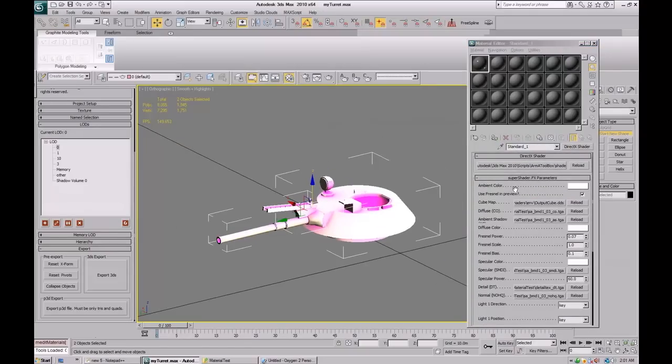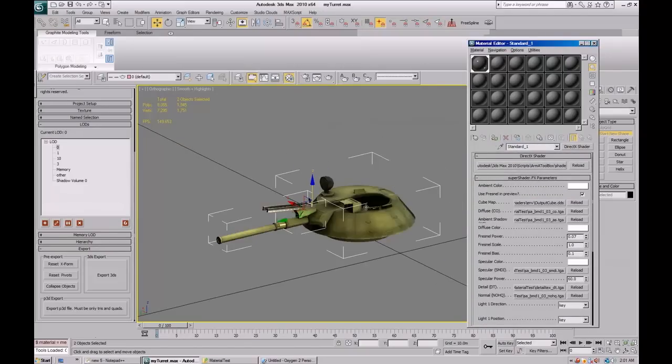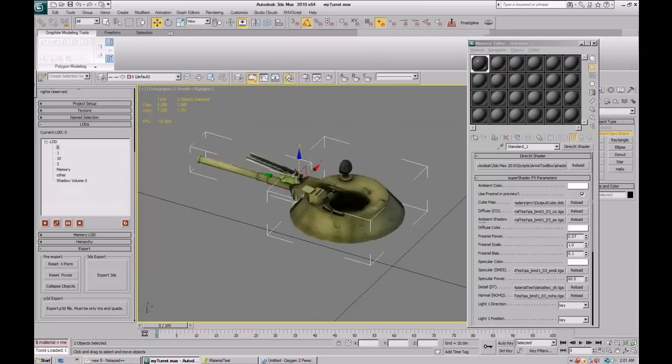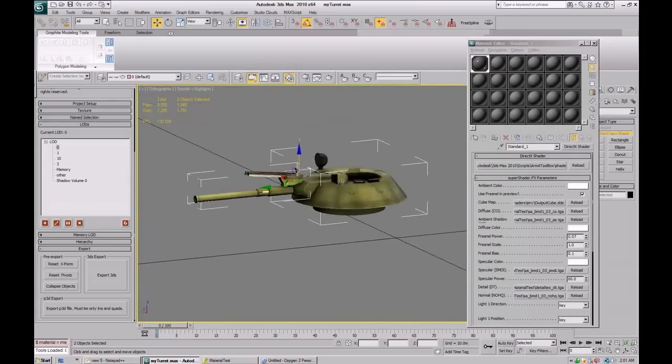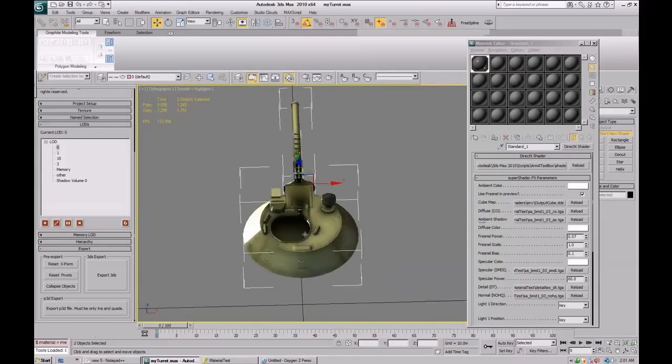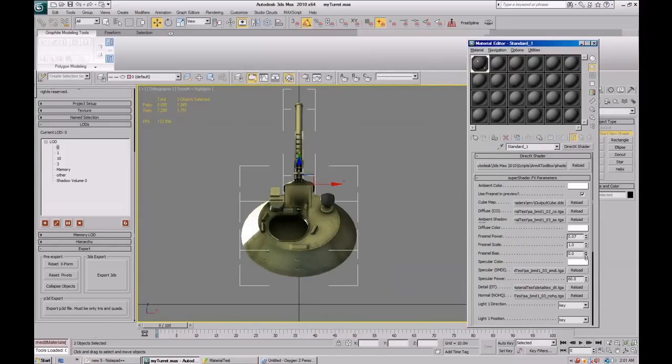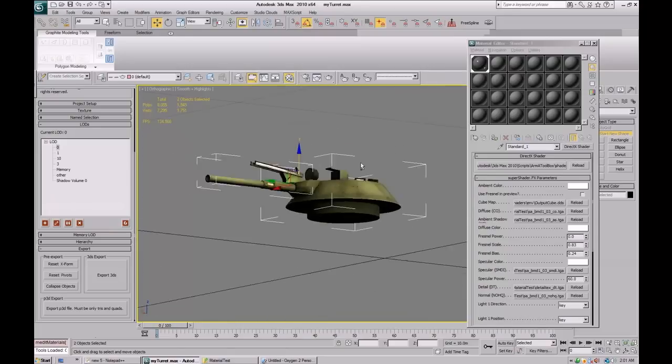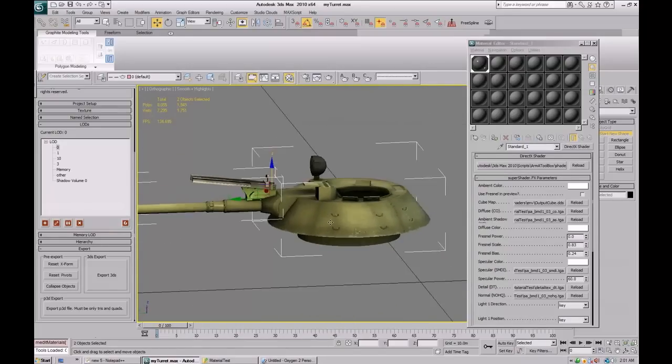Okay, so now the shader is ready. I'm ready to apply it to my model. And look at that. You can preview it now in the viewport with reflections and everything. When reflections start looking a bit funky, just play around with these values, or you can switch it off completely if you want to. The reflections are not really important.